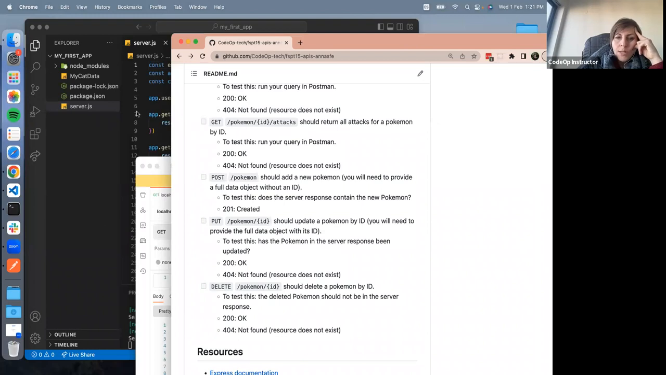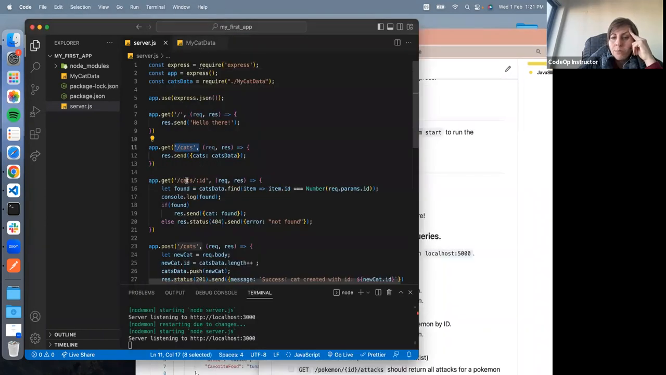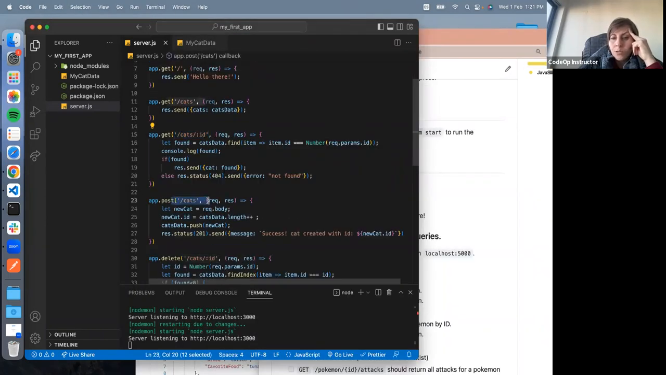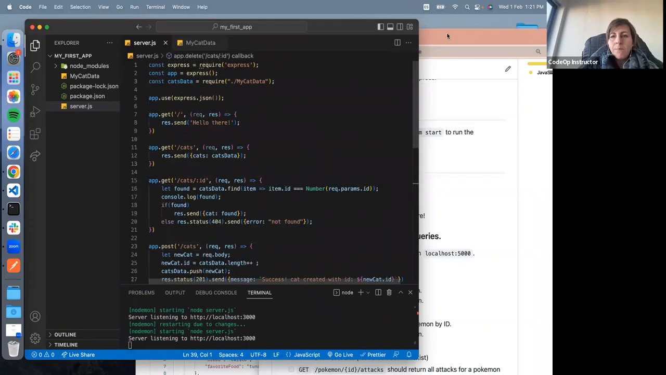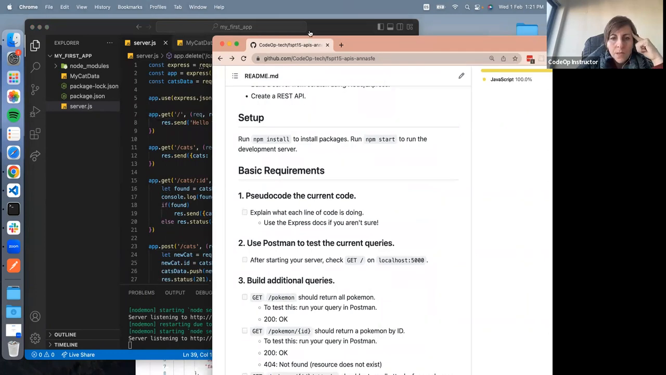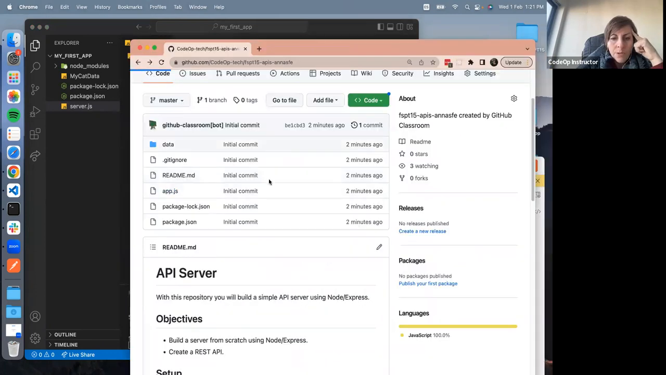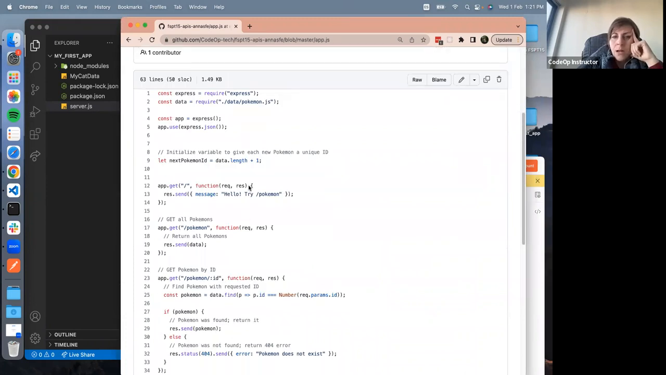So it's similar to what we have seen here with cats, but instead of cats, we have Pokemon. You either get all Pokemon, or you get a Pokemon by ID, or you post to create a Pokemon, etc. To create the Express part, let me check, I think it's created the structure for you, the app.js, yes. In the app.js, you have most of the work done already.